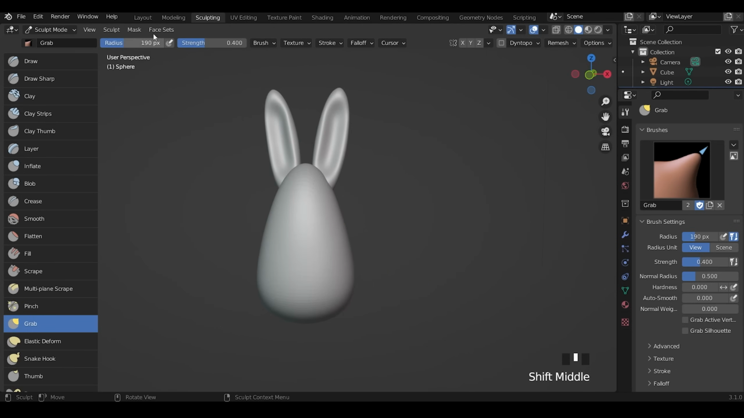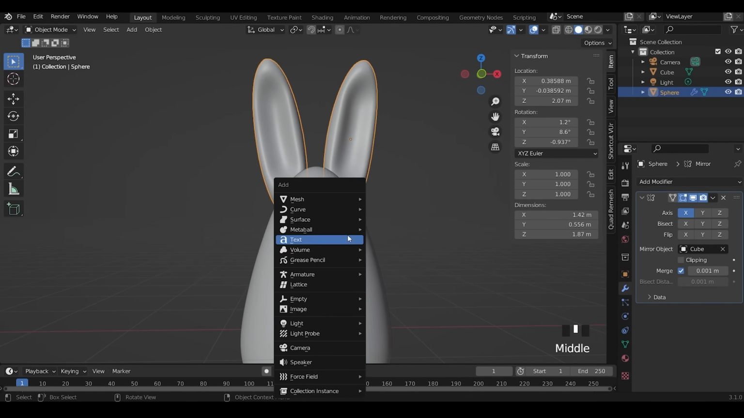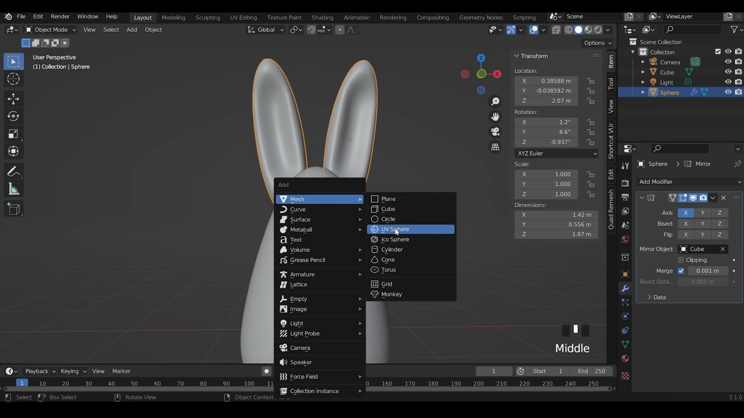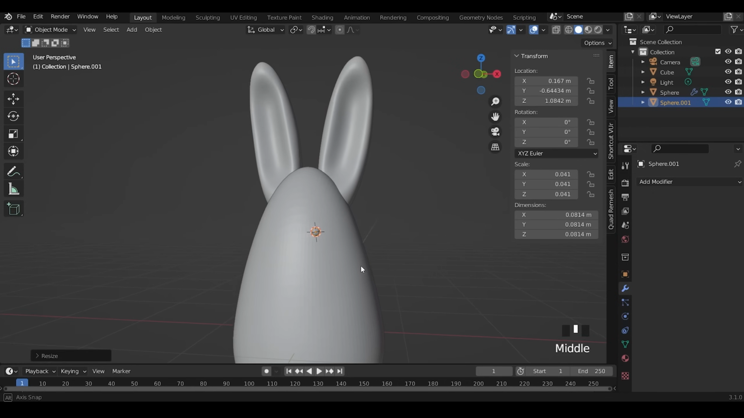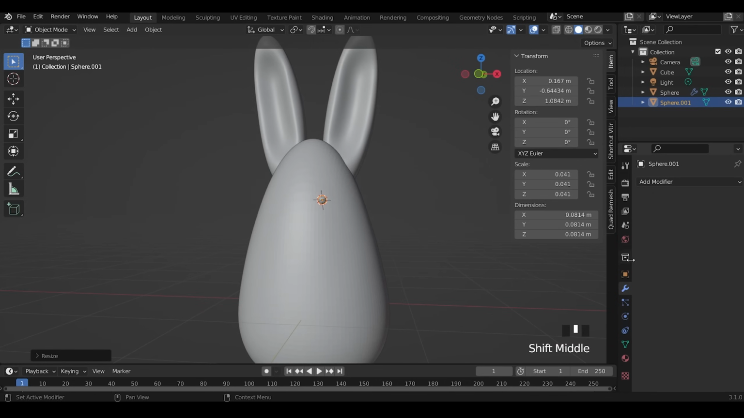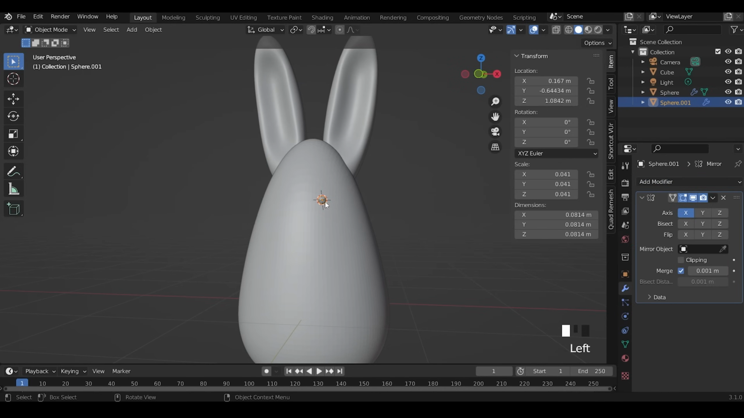Let's go back to layout mode to add some eyes and a mouth. So I'll Shift right click to move my 3D cursor, Shift A to add, mesh, and then UV sphere. Let's scale that right down so it's nice and small like this. And again, we want to mirror that to the other side. So where the spanner is, or wrench if you're American, add modifier, mirror. And again, it's mirroring around the origin point, so it looks like nothing's happened, but let's choose the mirror object of the body, and it mirrors to the other side.